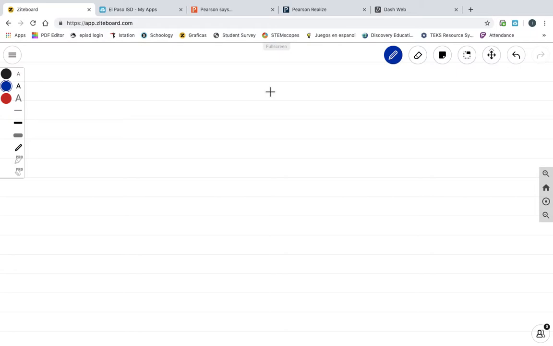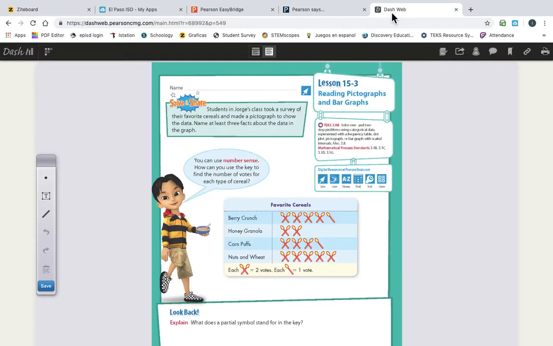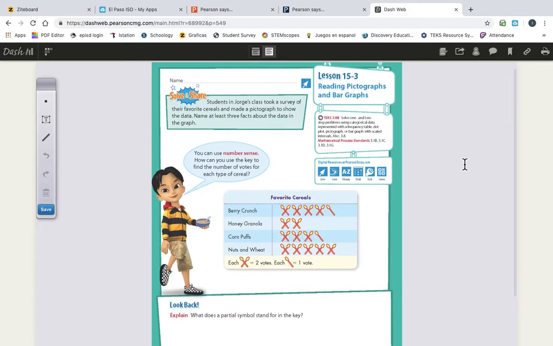So I'm going to show you how I would get one of the pages from the Envision and do a lesson with my students on this whiteboard. So I'm going to come to the Envision website that I had already pulled up. So this is the page that I would be doing with my students, the Solve and Share.